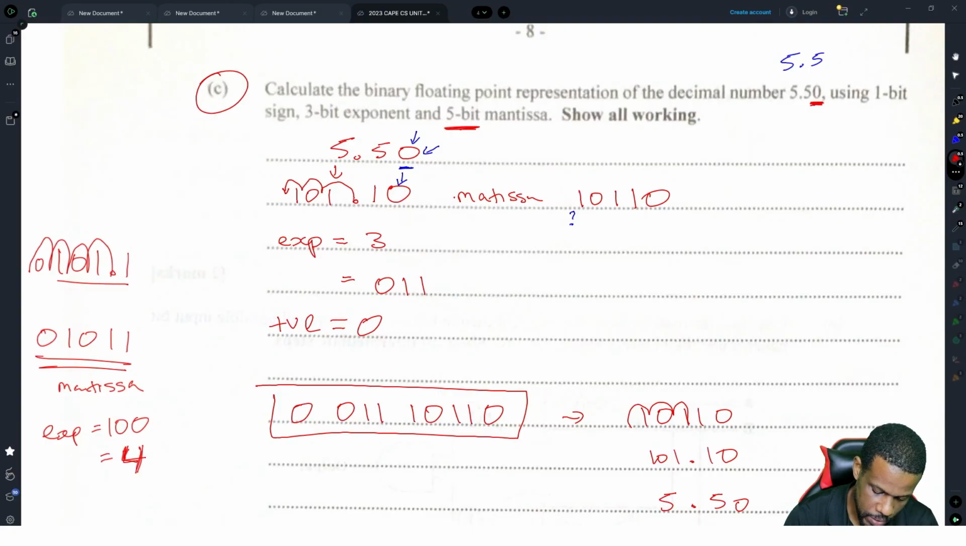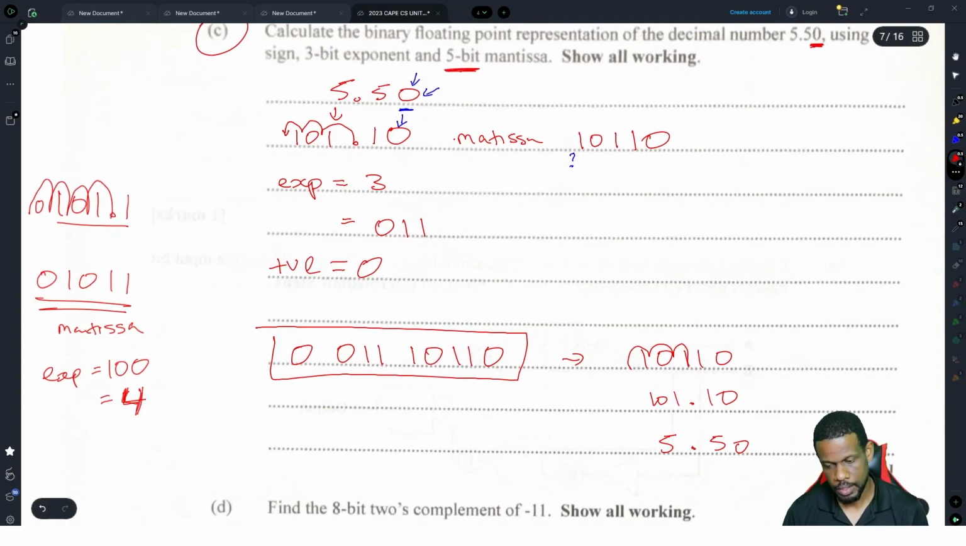That's why the exponent I have is 3. And they've asked this question in the past to do the opposite. And when you do the opposite, you just end up putting the 0 to the end to make up the 5 bits all the time. So that's the contention. I don't know what they will do.